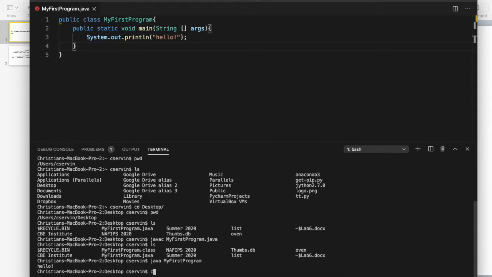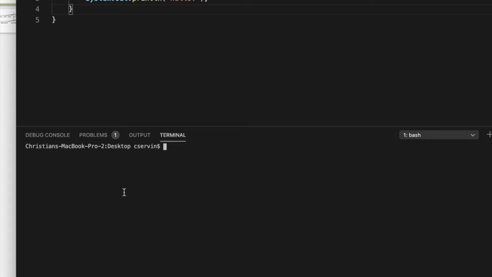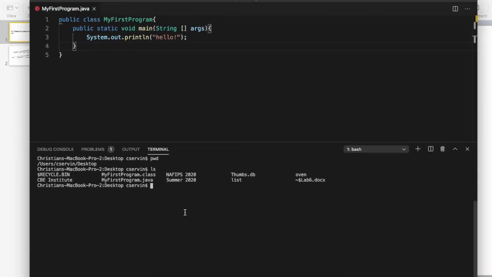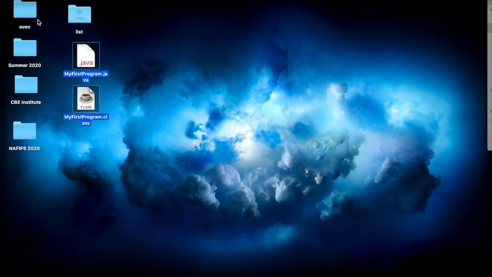I'm going to clear my screen because I want to show you something else. I'm going to show you a couple more tricks. So now we did pwd, print working directory, ls for listing, and cd to change directories. Now I'm going to show you how to create a directory on my desktop. Here's my desktop. I have 1, 2, 3, 4, 5 directories and probably something else that is hidden. As you can see in the terminal, I have 2 other files, MyFirstProgram.java and MyFirstProgram.class.